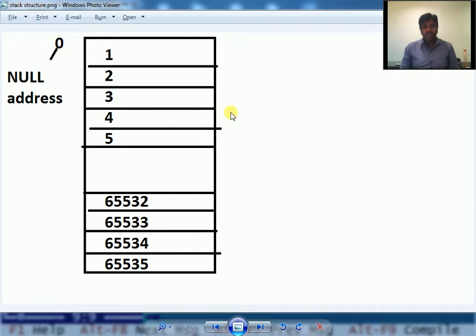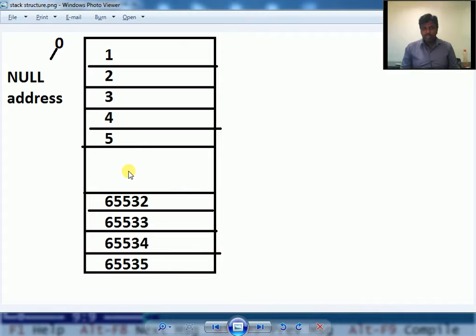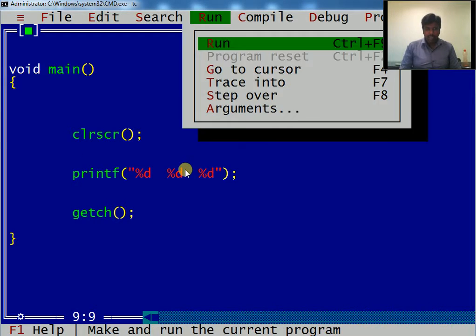If there are no values, it prints garbage values. In this program, same, there are no values, that's why it is printing garbage values.